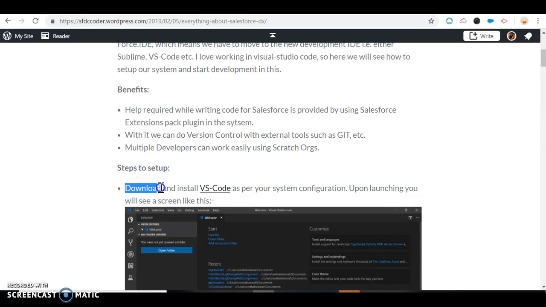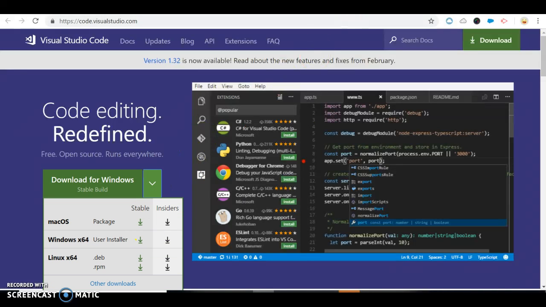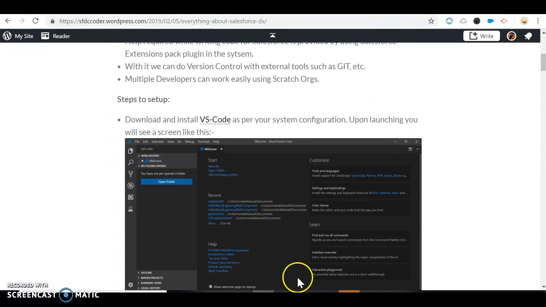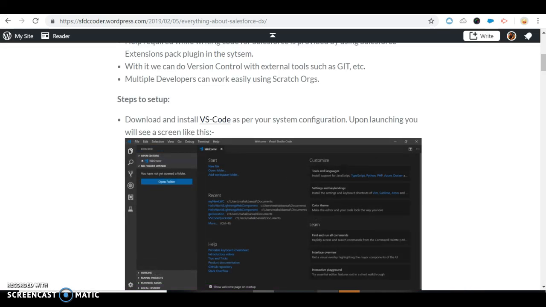Let us start the step-by-step guide. First of all, download VS Code. It's Visual Studio Code, available from Microsoft.com. Just click this link and you'll go to another page. You can download it for Windows or Mac as per your OS. Then install it on your system. Upon launching, you will see a screen something like this. This is the screen that you'll see upon successful installation of VS Code.